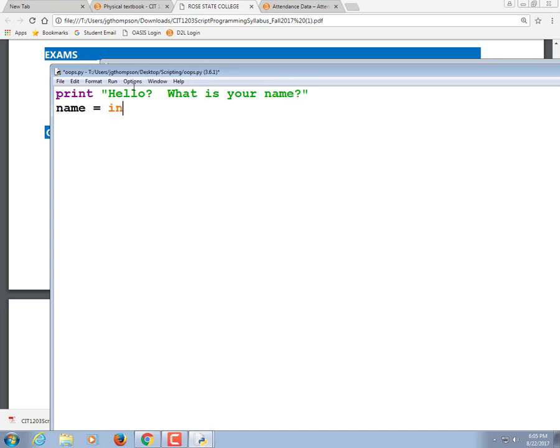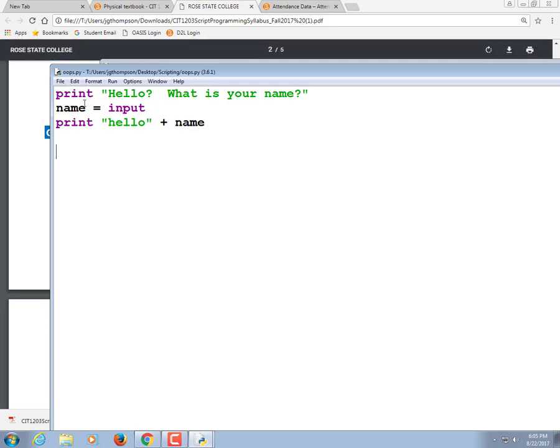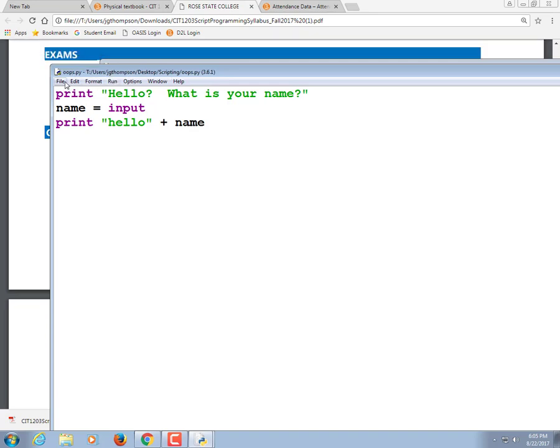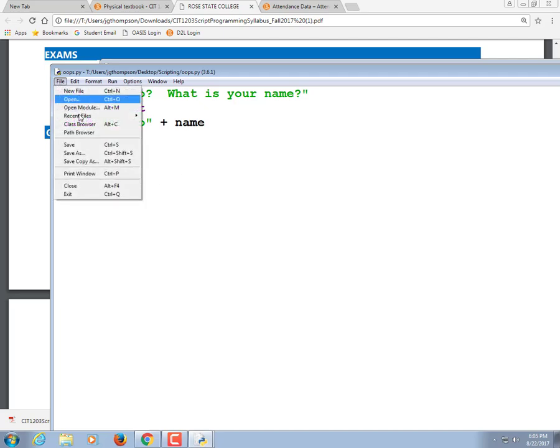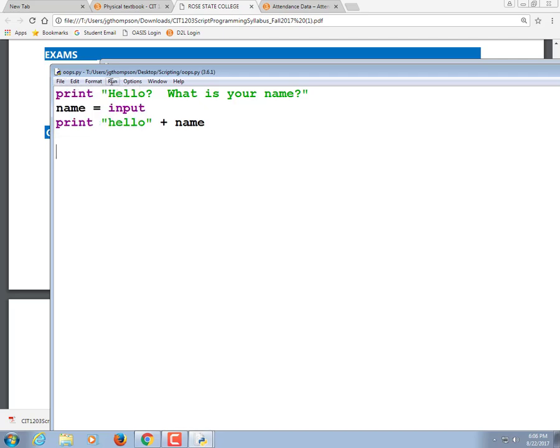And then name is equal to input. Print hello plus name. And it kind of looks like a programming language. It's not Python. It's not going to run. So I did a save. I like hitting just Control S, you know, the key. You don't even really have to do that because if you choose run and you haven't saved it recently, it tells you.